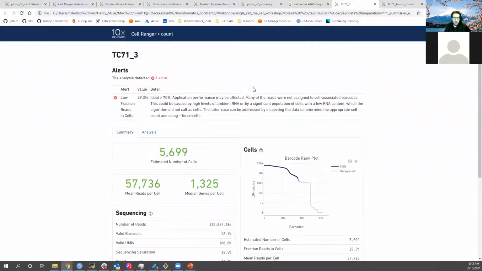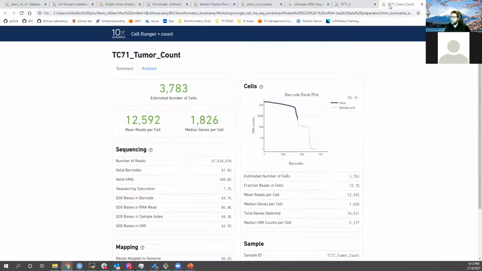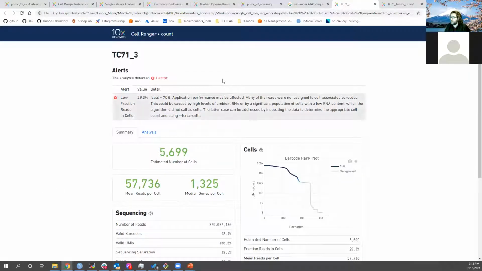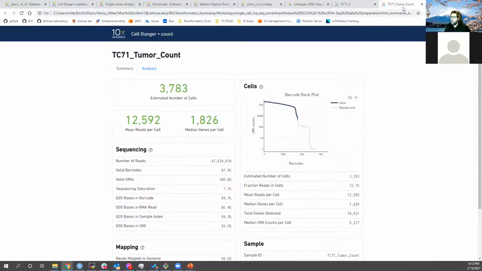So David asked the question, why did we use less read depth? To be frank with you, it's because we wanted to save money. We were trying to troubleshoot the problem with this. And so what we did was we did all of the library prep, and then we just sequenced the library at a really shallow depth. So we only got about 47 million reads in total.